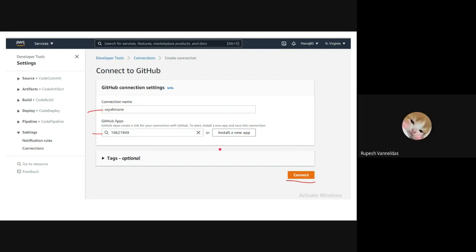Ma'am, should we write that number? Don't write it now. Don't write the number. Are you not getting this number? No, ma'am. Okay, then click on install new app here. This one. Ma'am, it is saying to install AWS connector for GitHub after click install.